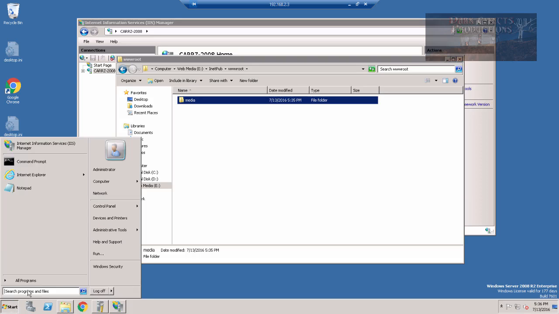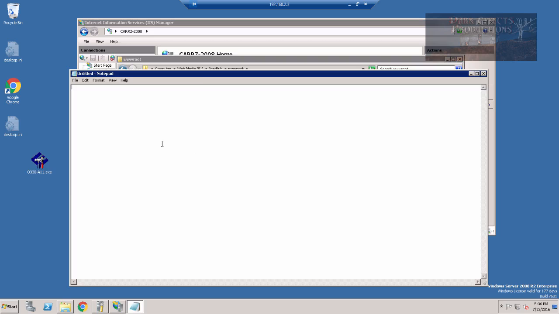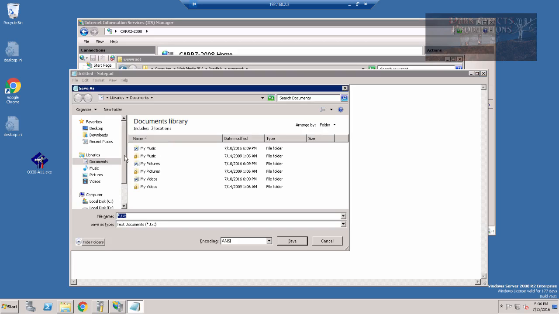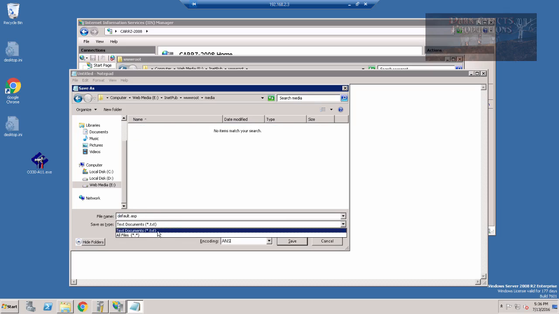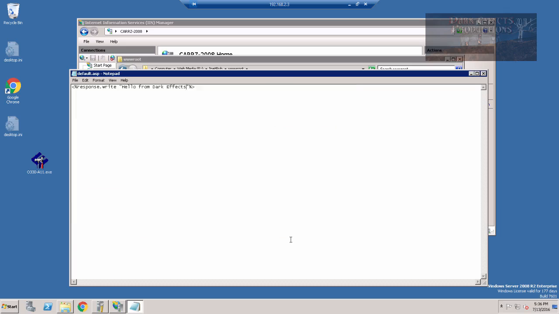So we're going to come over here and choose our Notepad, and we're going to simply type in the following: response.write, and then we're going to say hello from Dark Effects. Then we're going to save this inside of this location as default.asp, change our type to All Files, and choose Save.